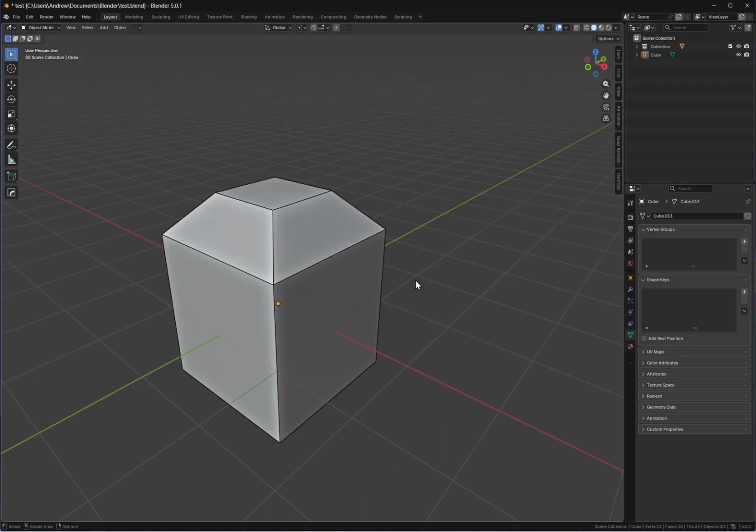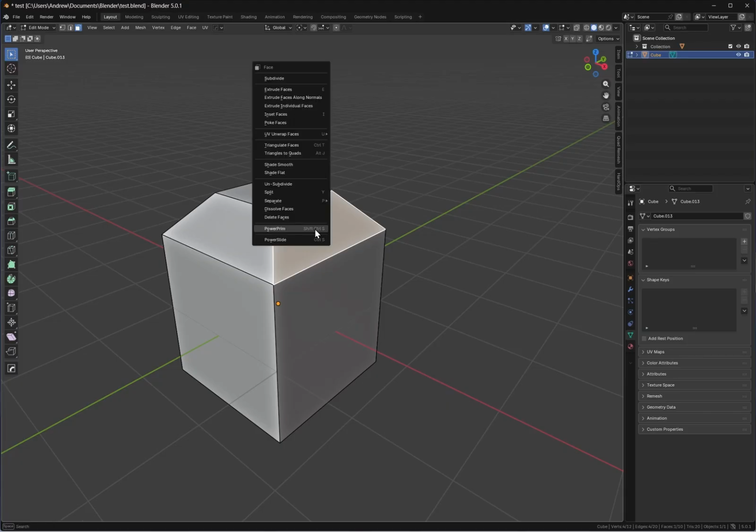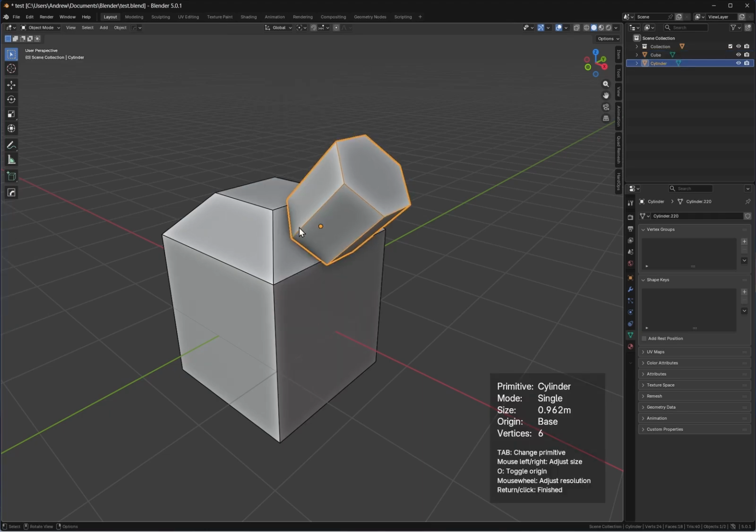To use PowerPrim, select any object in your scene, go into Edit mode and select a face. Right-click and open PowerPrim. I'll be using Shift-Control-S as a shortcut for the rest of this video. The new primitive will be created perfectly aligned with the face that you had selected.